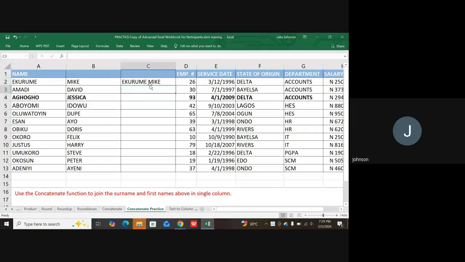Let's use another alternative. Another alternative is to say equal to, select the name, then put the and, then open the quotation mark, then put another and again, then select David. Okay, so two ways you can achieve it. Click enter. So you're going to achieve the same thing. So I've been able to teach us all these.